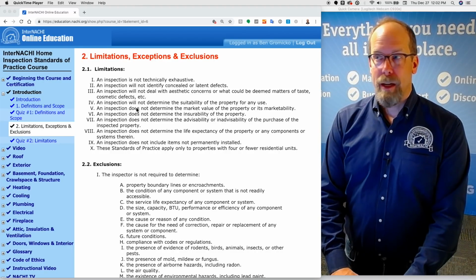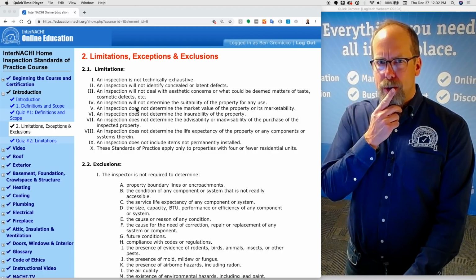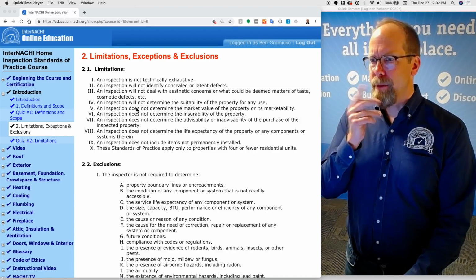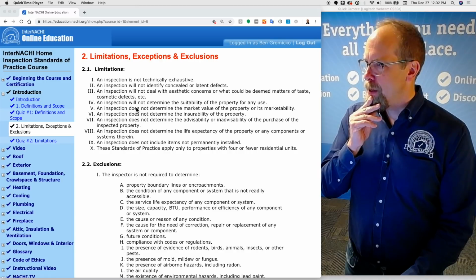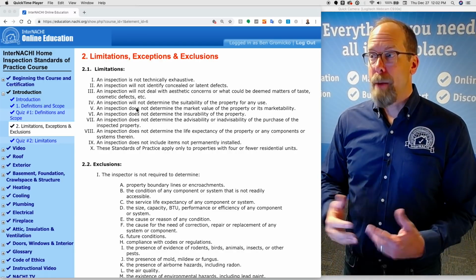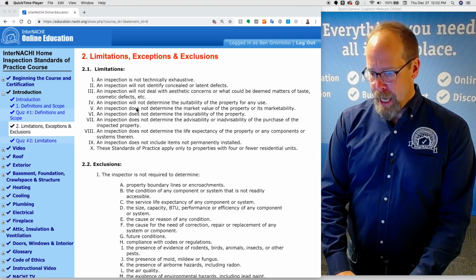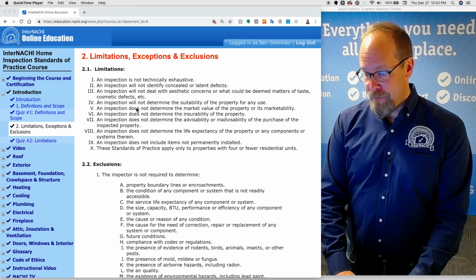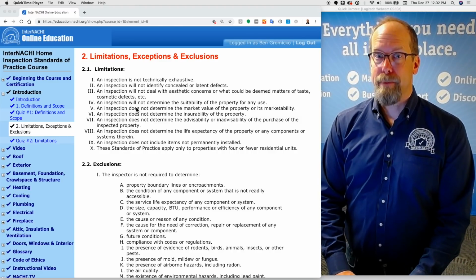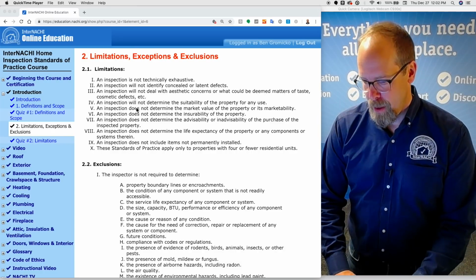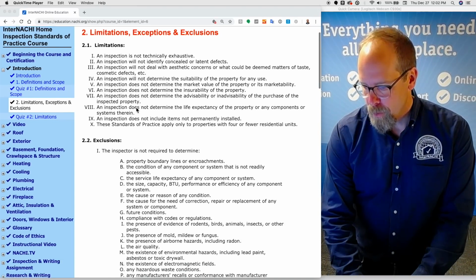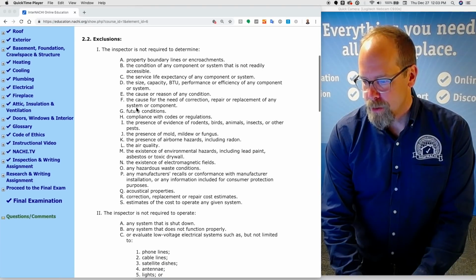So it doesn't include insurability either. Can this house be insured? Well, there's knob and tube wiring. I'm not sure. There's a defect, but a home inspector should not be commenting on the insurability of a home. And an inspection does not determine the life expectancy of any system or component of a home. There are exclusions.